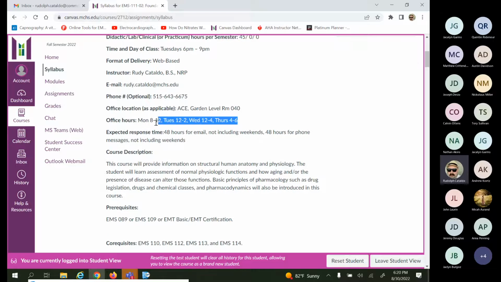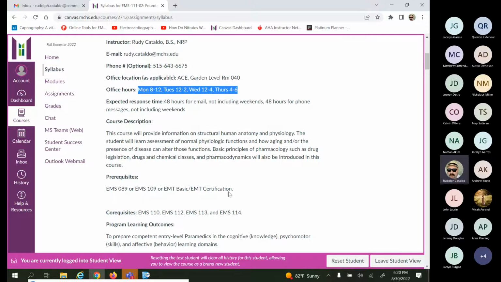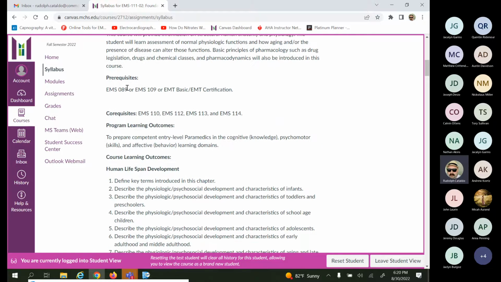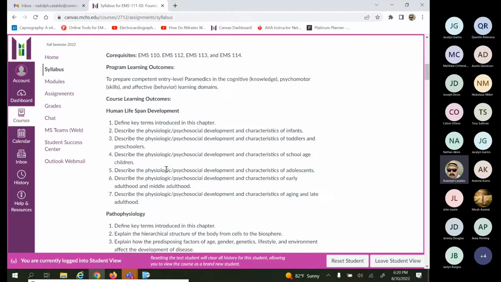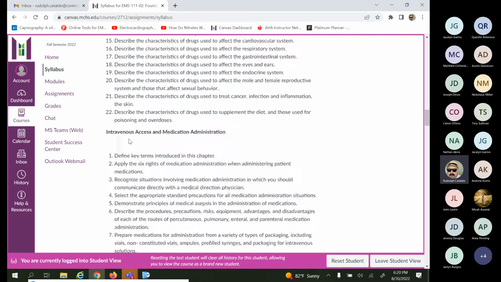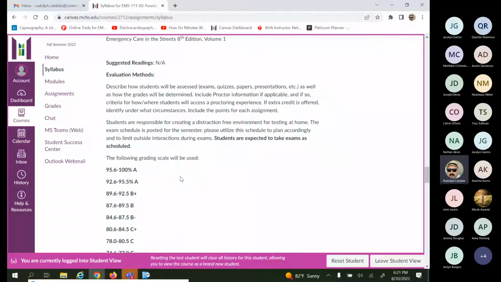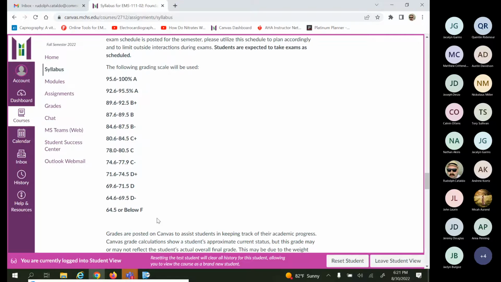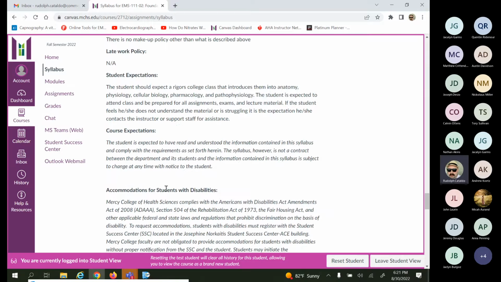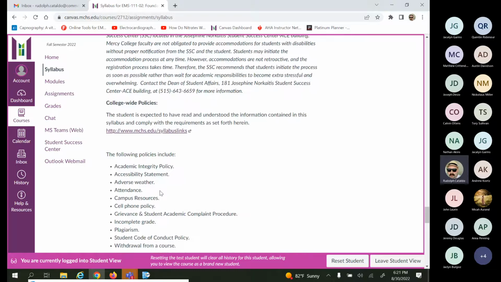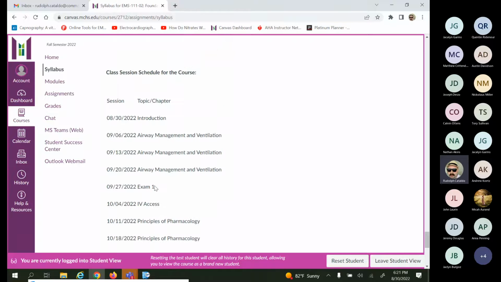Office hours for you guys, it's not essentially pertinent, but those are generally the hours that I'm in the office outside of class. I do respond really quickly to emails to my MCHS email, so that's probably going to be the easiest and best way to get a hold of me. Some of the prerequisites to the course, outcomes for each chapter. If you want to go through those, you're more than welcome to. I'm not going to go through every single one tonight. Our grading scale, as well as expectations of you guys, any Mercy College policies, and a schedule.